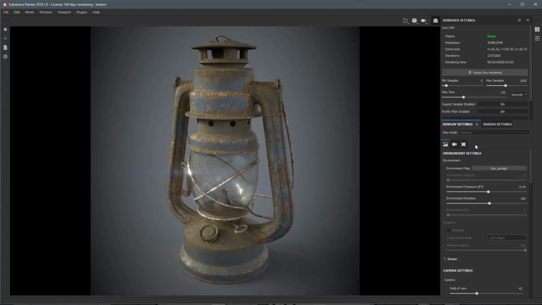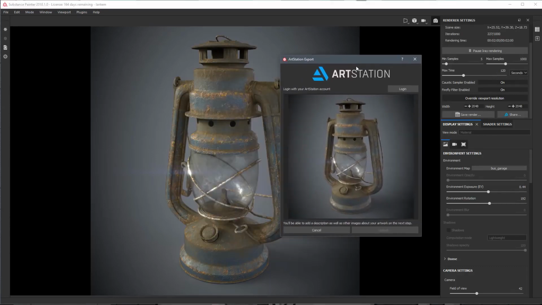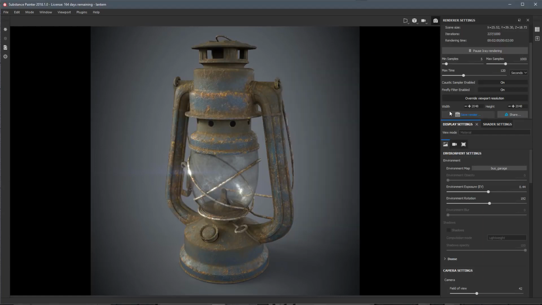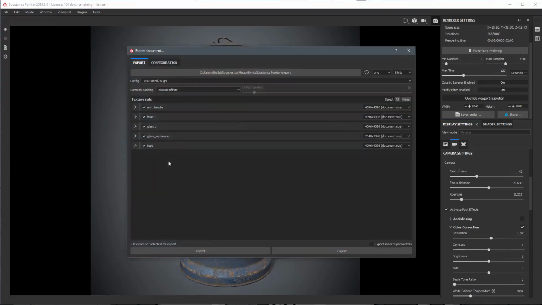So in order to save the render, we just scroll down here at the top of the render settings, and you can see that we have this Save Render button, or you can hit the Share button so you can log into your ArtStation account and upload this directly to your ArtStation portfolio right here from Substance Painter, or you can choose just Save Render and just save this as an image file. So now, if you want to export the textures out of Substance Painter, you can come up here to the File menu and choose Export Textures.